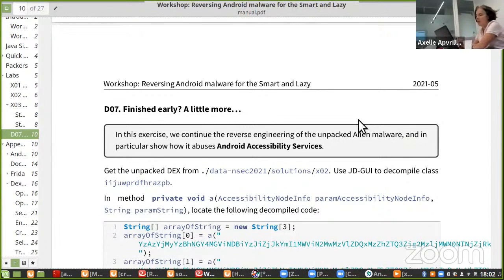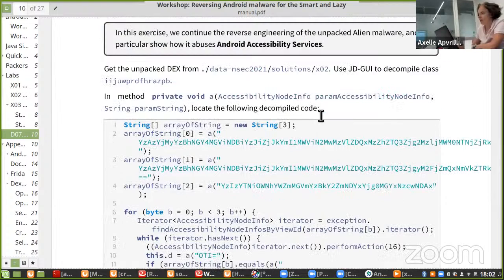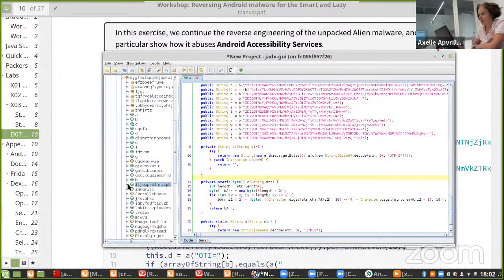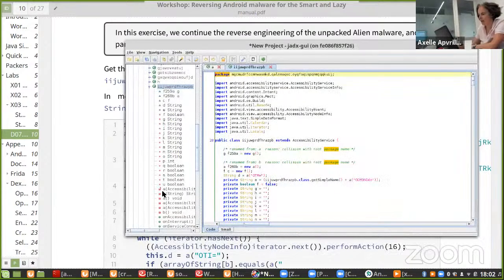If you want to continue a little bit more on obfuscated strings, well, there's a final exercise over there. I'll just work through it a little bit quickly so that you see how it works. This one was basically to show you that the malware was abusing Android accessibility services, and this is the obfuscated code. Okay, it's in class IIGUW. Hopefully, I can show you that. It's in here, and it is method A.